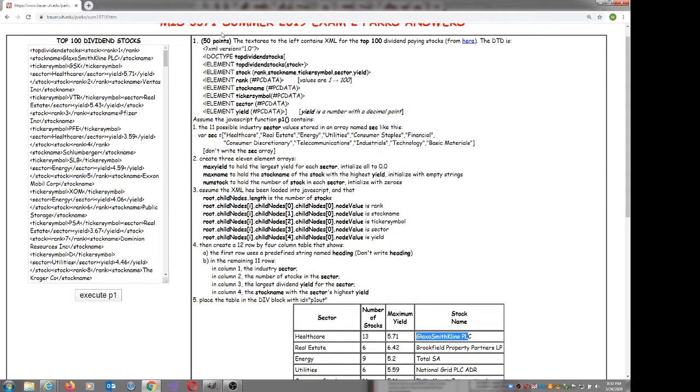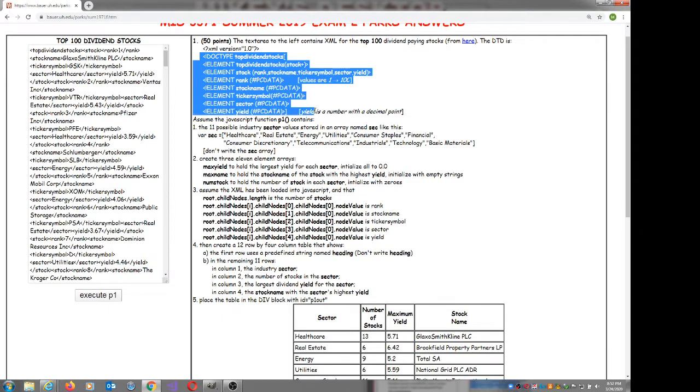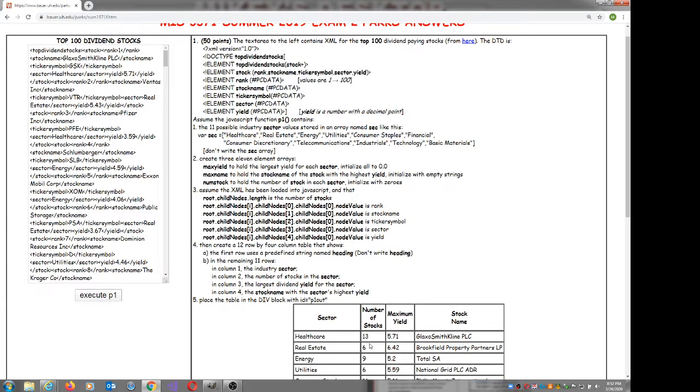I've got 100 stocks, and I know all of this about the stock. But I don't really care. What I want to do is count all the stocks that are in the healthcare sector. Here's healthcare. It'll be in that one, right? So that'll be root.childNodes[3]. It'll be the fourth item, so here's 0, 1, 2, 3. There's the value of sector. So that's how I get sector. I look at this. This is sector.